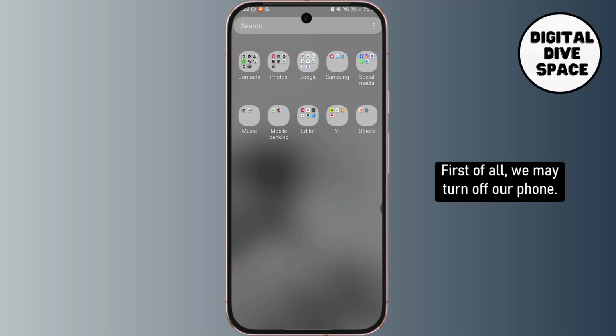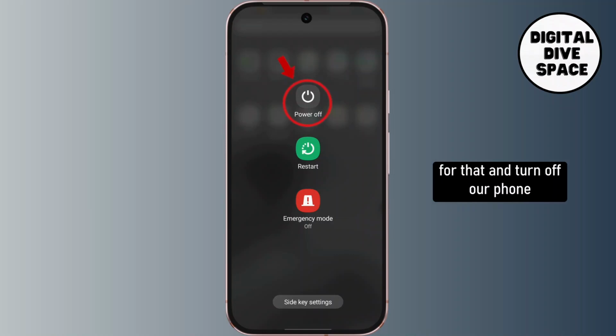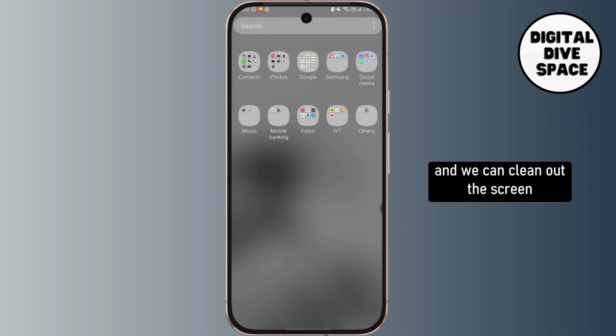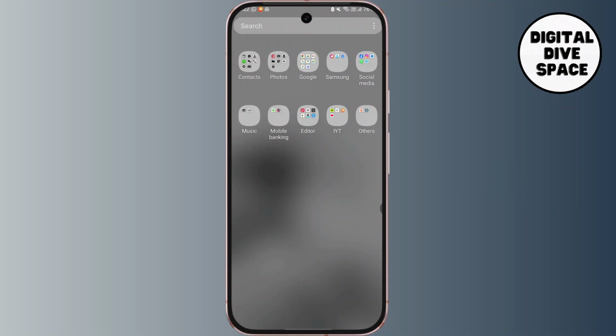First of all, we may turn off our phone. We can hold the power button for that and turn off our phone, and we can clean out the screen with a microfiber cloth, remove the dirt, oil, or the moisture.